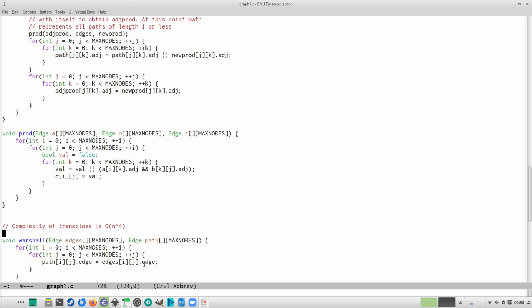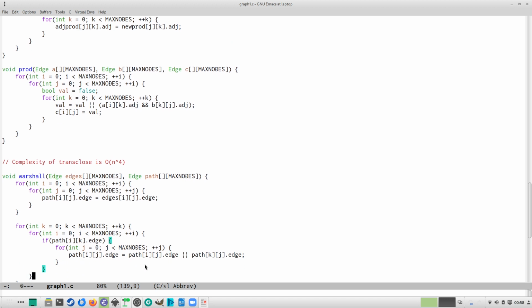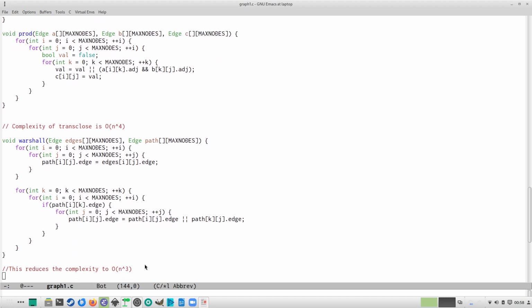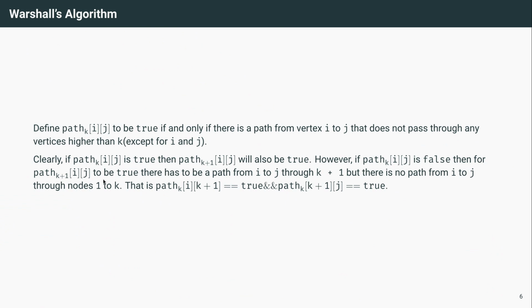So we now move on to Warshall's algorithm, which reduces this complexity to order n cube. Let's see what Warshall's algorithm is. We define path k ij to be true if and only if there is a path from vertex I to j that does not pass through any vertices higher than k except for I and j. Now if path k ij is true, then path k plus 1 ij must also be true, because k plus 1 restricts it to k plus 1, but we already have no vertices higher than k, so there can't be any vertex higher than k plus 1.